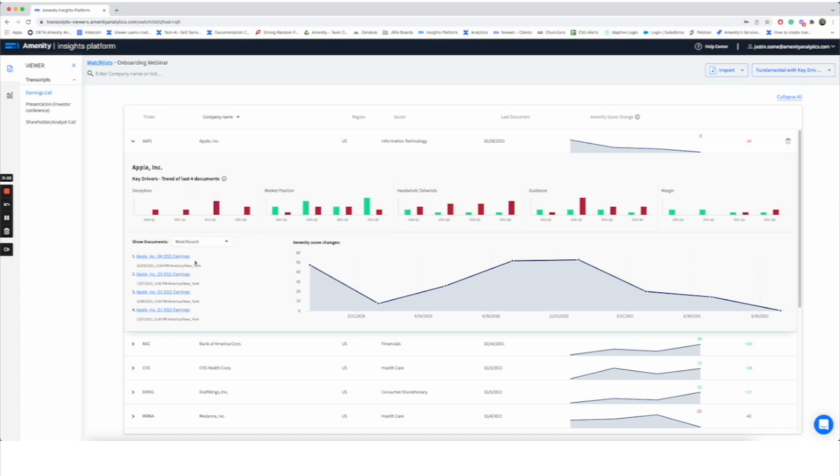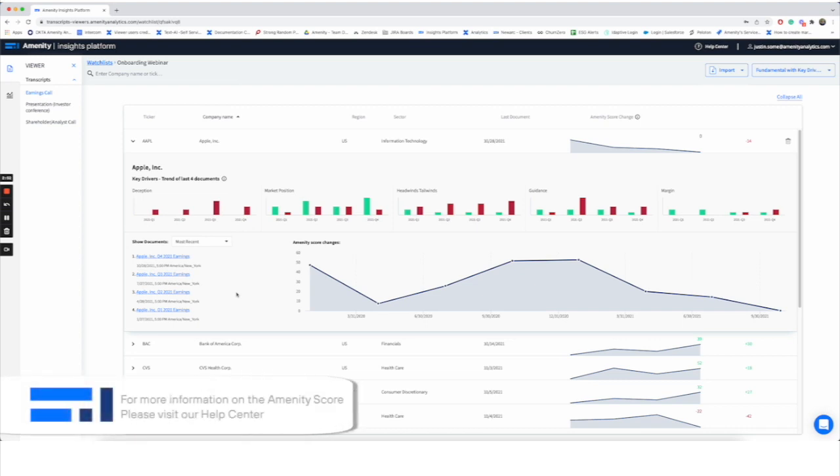Below that, we have the historical documents, and we can see the latest 4 documents from Apple Inc. We can show historical documents. Default is 2021, or you can see 2020. Once 2022 documents come up, you'll see those as well. It'll move up, and in Quarter 1, Apple 2022 will be the top one. And the amenity score change.